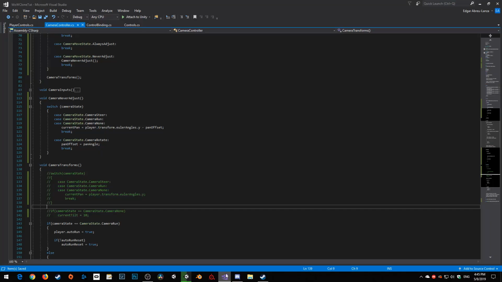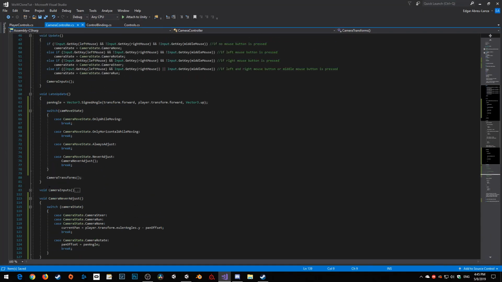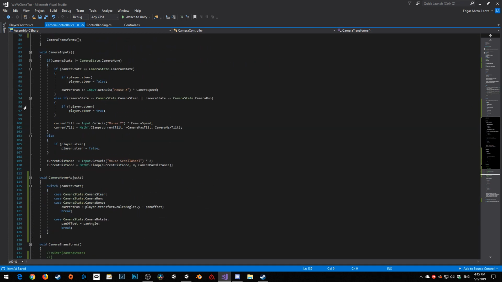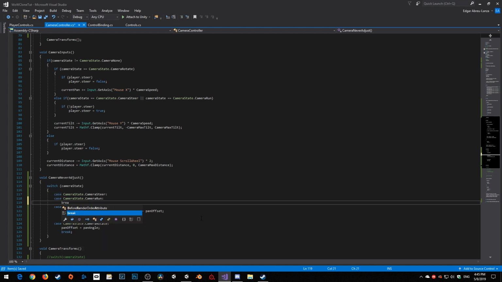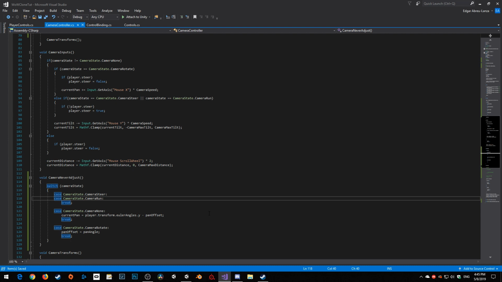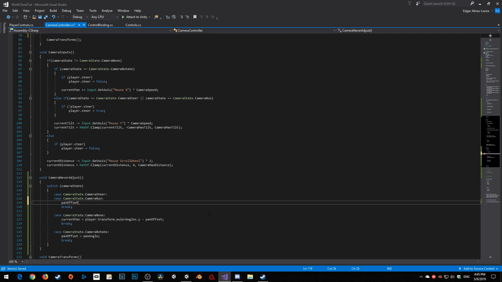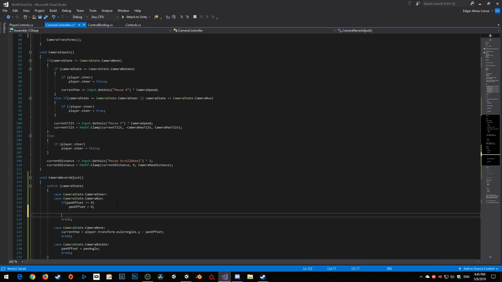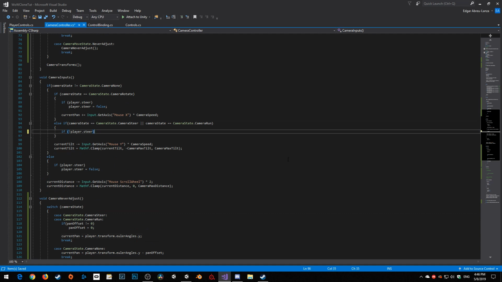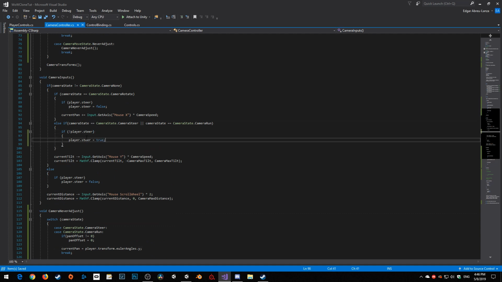The way we're going to solve that is twofold. First, we're going to open up camera inputs again, and most of what we're going to do is inside here. But let's first, in our camera never adjust, separate this out. We're just going to break that right there. And in here, we're going to set pan offset equal to 0 if pan offset is not equal to 0. Then we're also going to set current pan equal to player.transform.eulerAngles.y.